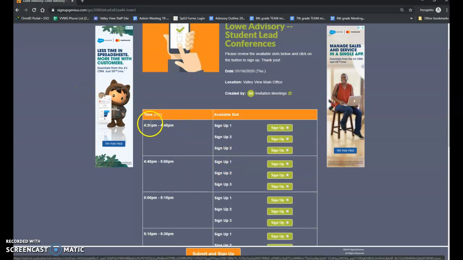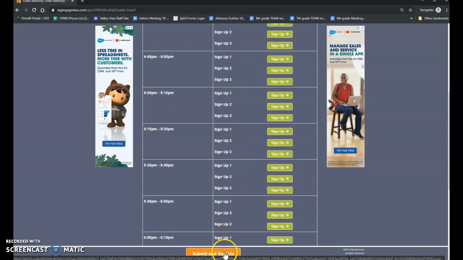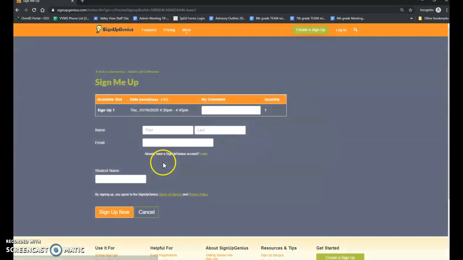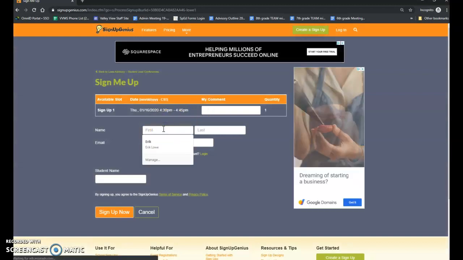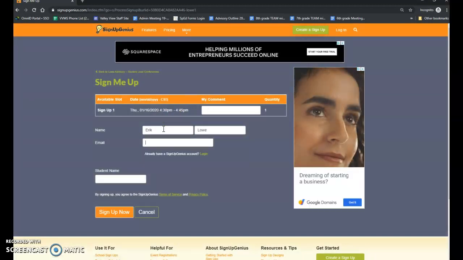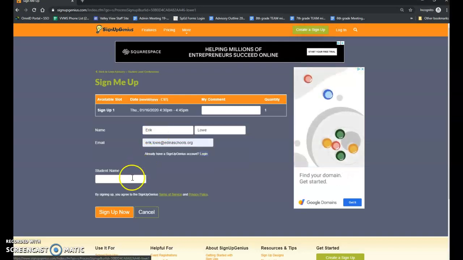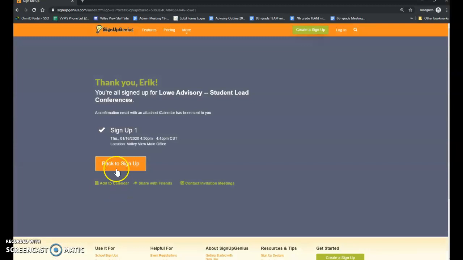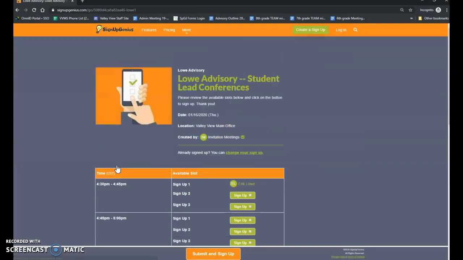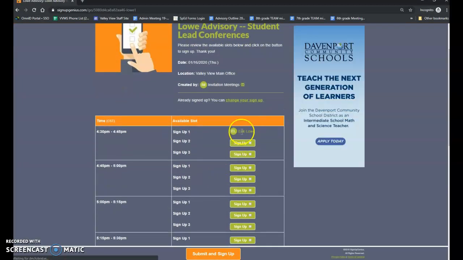And what parents would see is they'll see a time, sign up for a time slot, they click sign up, and then they click submit and sign up, and it will ask them for their name, their email, and then down here they would put their student's name. So I'll say Kellen, that's my son, and I will say sign up now, and then back to sign up, so it will have that name on there. So we should be good to go with that.